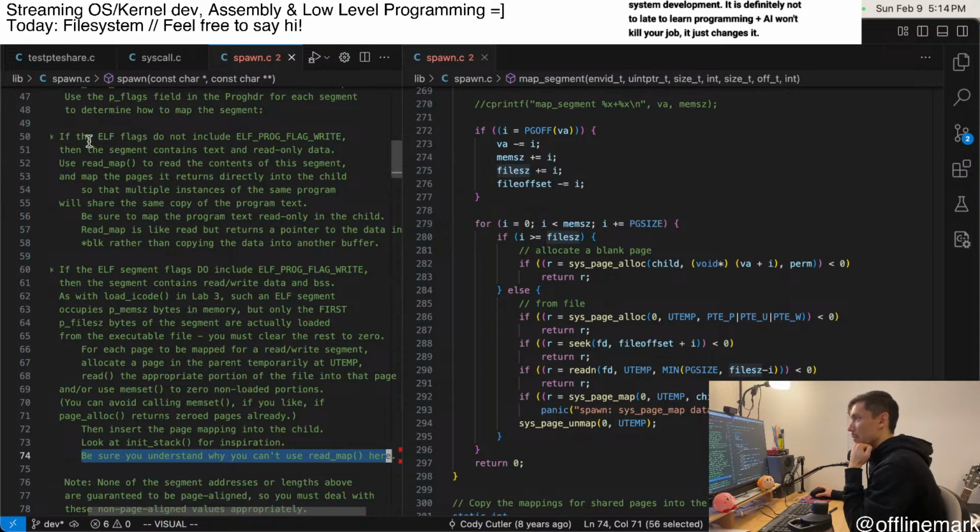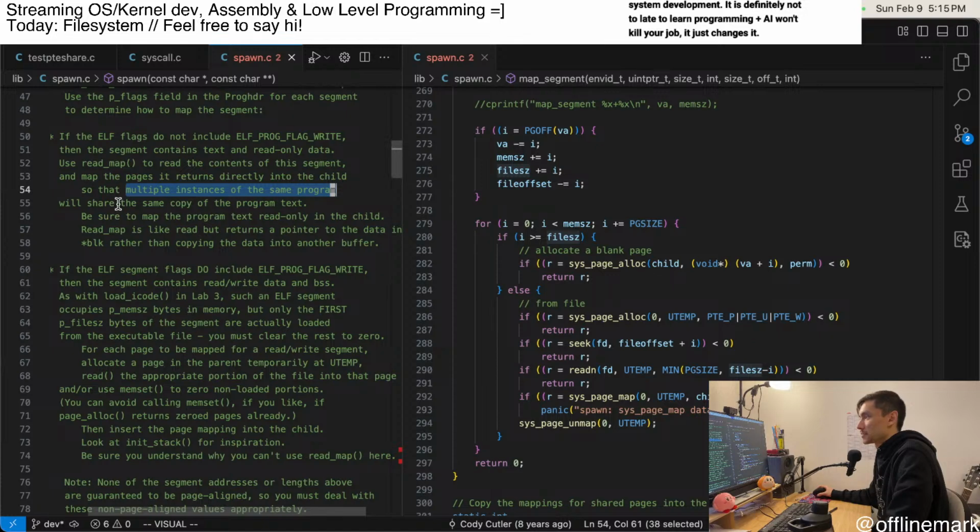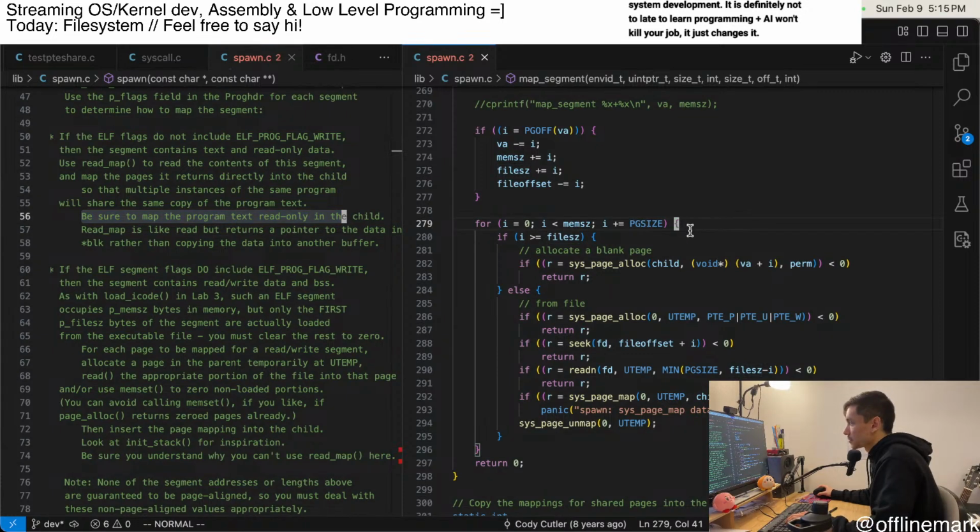So what is up with read map? Read map is this thing it mentions here. If the ELF flags do not include the writable flag, that means it's read-only data. Then it says use read map to return the contents of this segment and map the pages it returns directly into the child, so multiple instances will be shared. Be sure to map the program text read-only in the child.